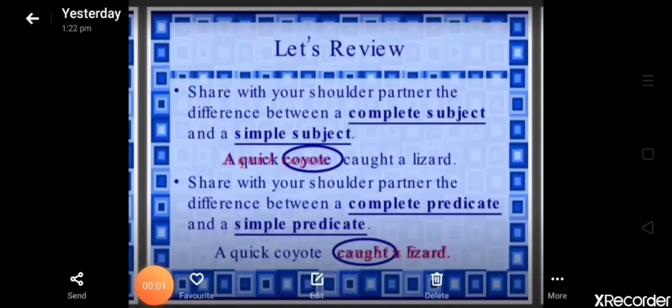Now let's review what we have learned today. Share with your shoulder partner the difference between a complete subject and a simple subject. A quick cat caught a lizard. Share with your shoulder partner the difference between a complete predicate and the simple predicate. A quick cat caught a lizard. So, here the cat is a simple subject and caught is the simple predicate.